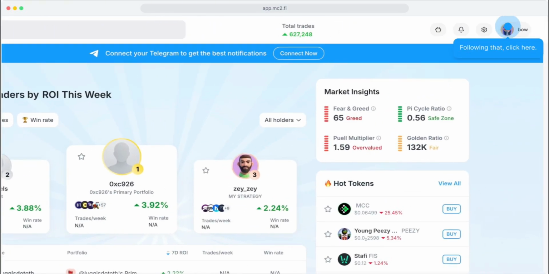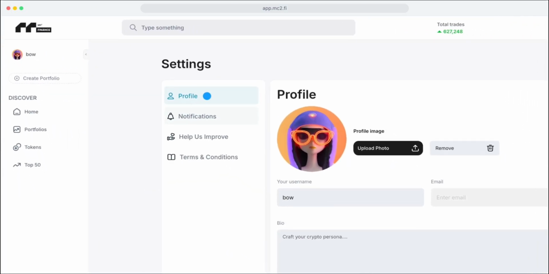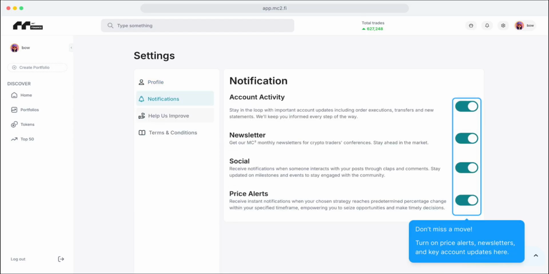To personalize, click your profile icon, add a profile picture and update your crypto persona. Head to notifications in your settings. Turn on price alerts, newsletters, and updates to stay informed.